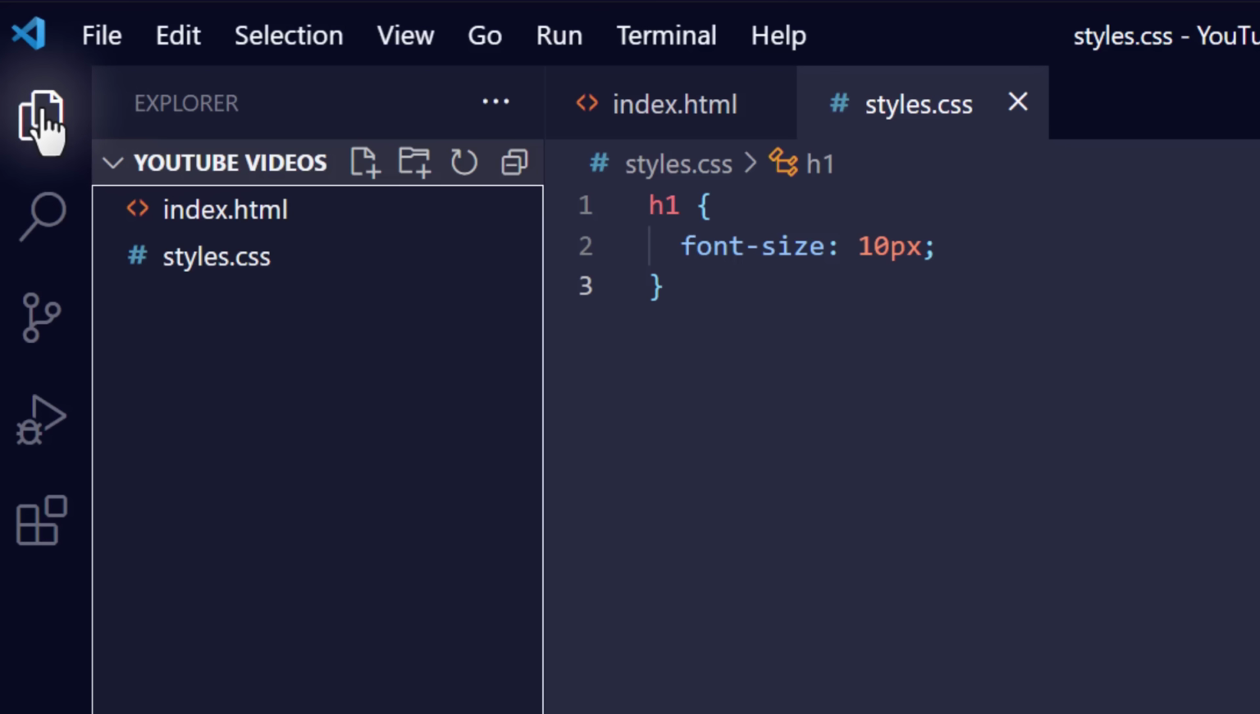There are also two other symbols or icons right here that you can click on. This option refreshes the Explorer, so if you made any changes to this folder directly in the File Explorer instead of Visual Studio Code and that change hasn't been reflected, you can try to click right here, Refresh Explorer.